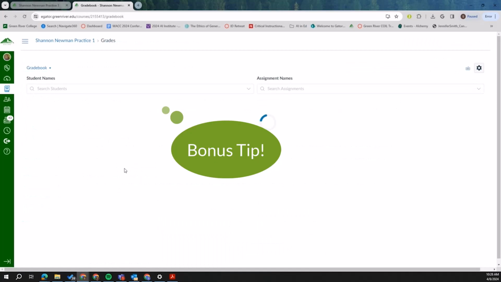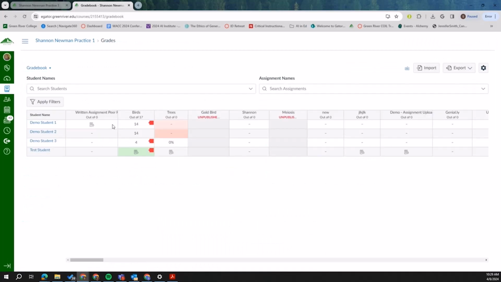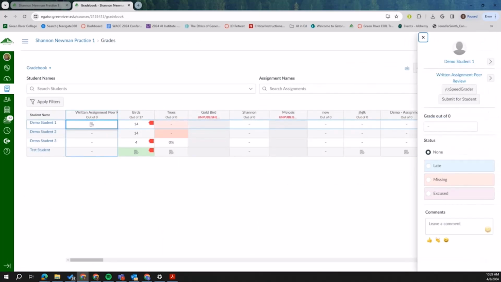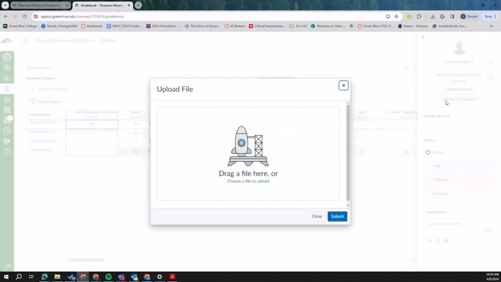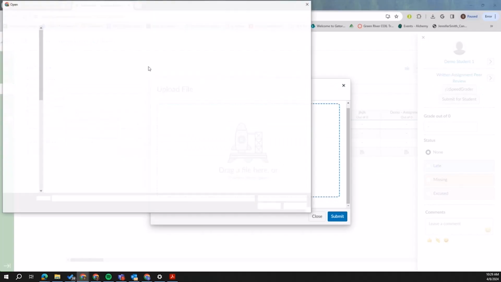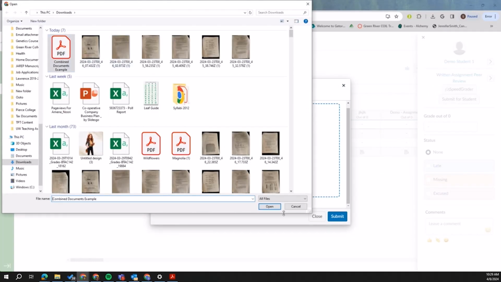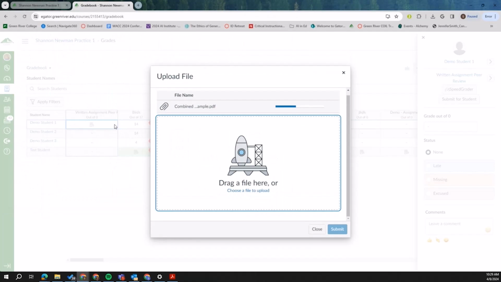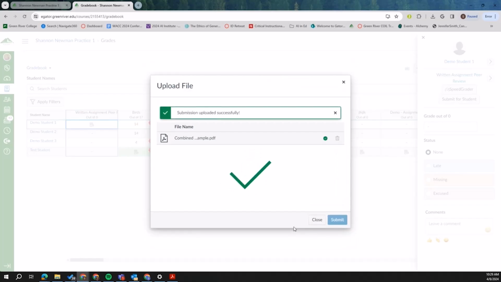I'm going to go to the grade book and find the assignment that the student submitted. And you can actually do a submit for student. What I'm going to do is upload this combined file here. If you didn't see how I did that, to the right of the assignment, there's a little arrow that'll come up and you click on that. This window opens to the right, and I just clicked submit for student, and then I selected the file. Once that uploads, you can click submit.